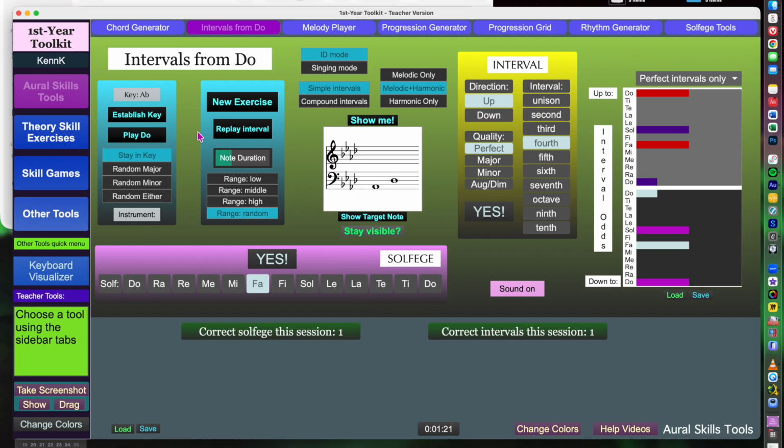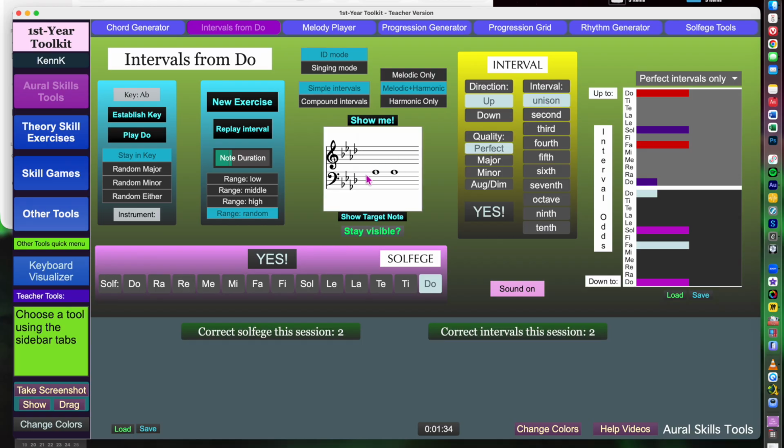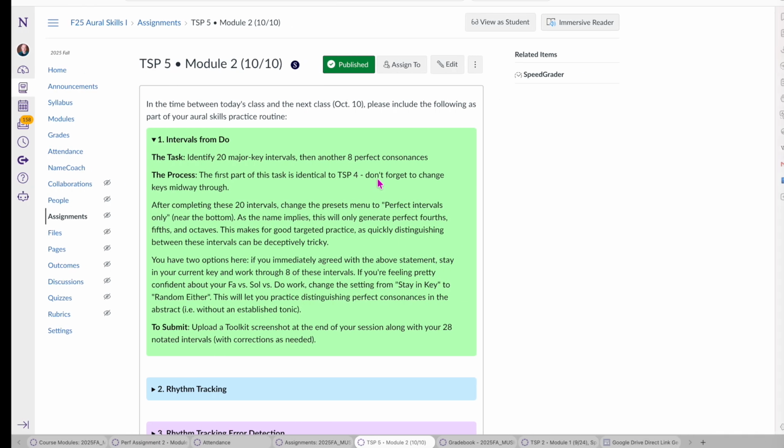So now that I've chosen those, I'll hit new exercise. There's another Do. You know what? Fine. Do. That didn't go anywhere, so it doesn't matter whether you say up or down. Perfect unison. In this case, it says yes. But usually it's going to play something more like. There we go. Do, Fa. And so that's the new part of the intervals from Do.